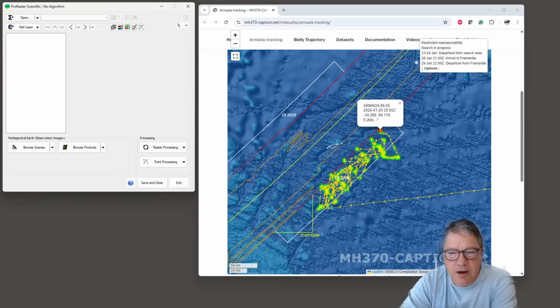So I've dragged in GEBCO 2025. Let's choose this Atlas color scheme. I'm just going to dial down this intensity a little bit so we can see the color better. So here's Australia, here's the Southern Ocean. The search is out in this area.